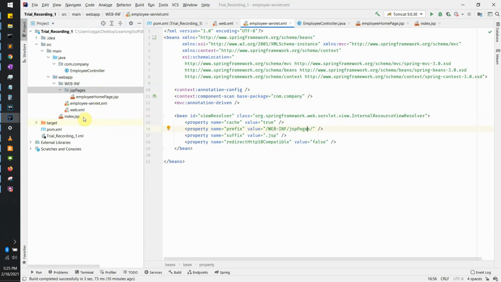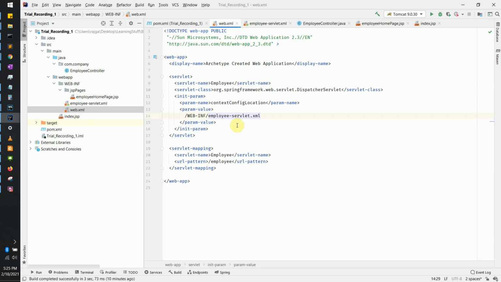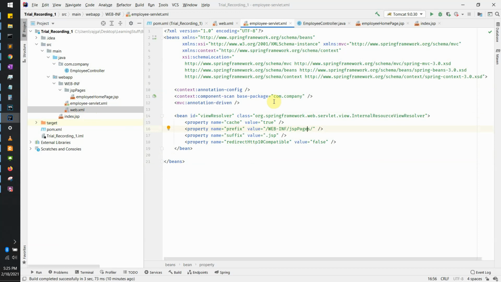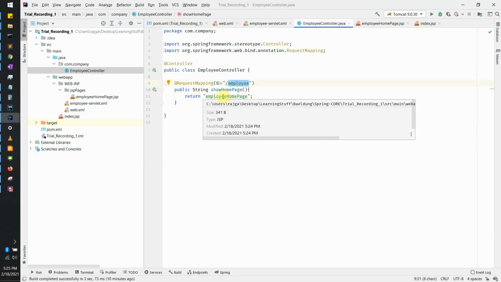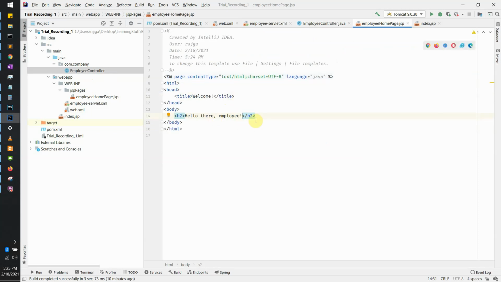So let's go over the flow once more. From the web browser, we are going to request a slash employee link. That slash employee link is going to trigger this servlet. This servlet is going to come over here. Over here, it will see this is the employee servlet. It will come over here. And here it is going to look into this particular folder. But before it goes into this folder, it is going to go into the company package over here, where it is listening for employee. And it is going to return with employee homepage, which is this page. So this looks good. So let's see if this works.